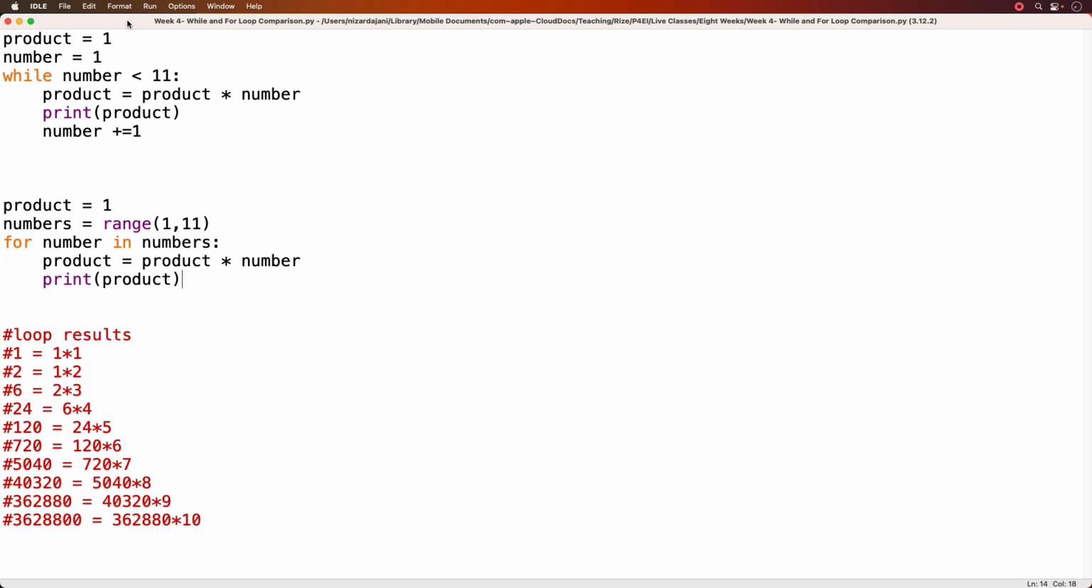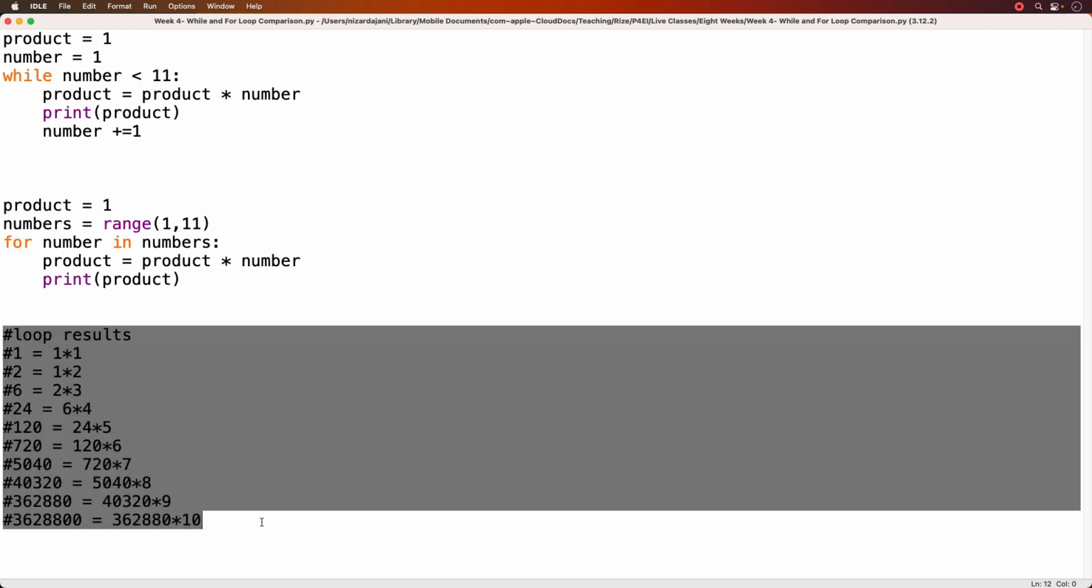In this code example, I'm going to show you a while loop and a for loop. You're going to see that the output is exactly the same for both loops. So you can do the same thing using two different loops. One is going to be more efficient than the other, and we're going to find this out now.